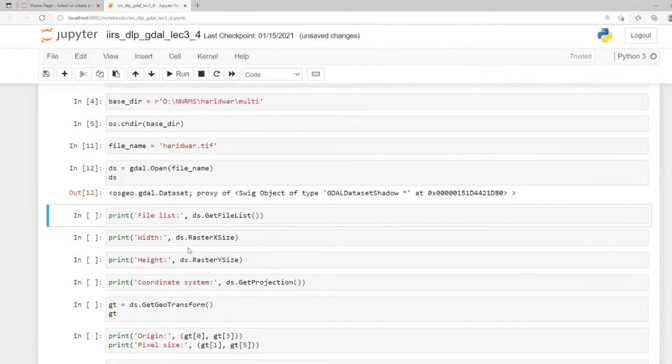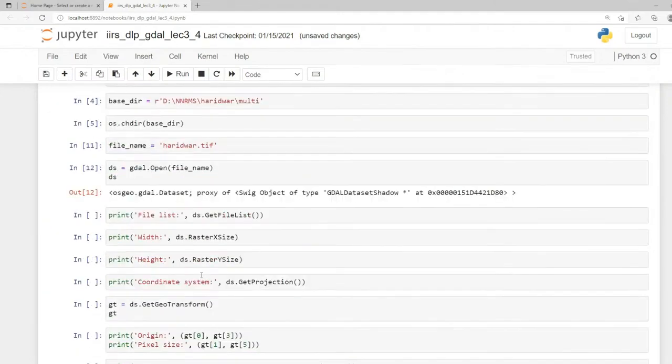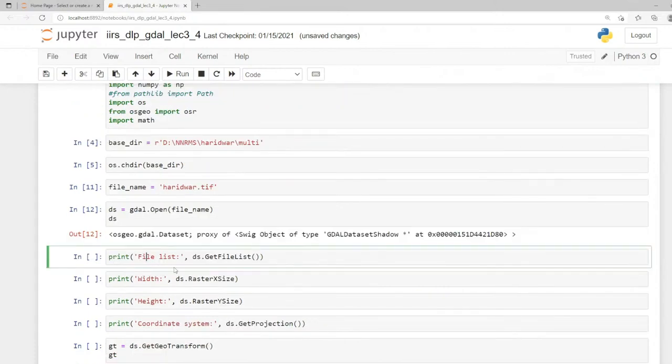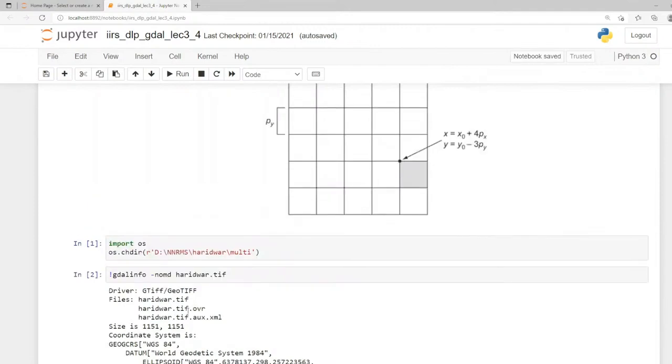Now the first statement, what it printed, our GDAL info, it printed the names of files, which all files are associated with this file. The same information can be extracted using ds.getFileList. So here I am printing ds.getFileList, which will return you all the files associated with this dataset. Here you can see that there are 3 files associated with this dataset: haridwar.tif, overview, and XML. So the same information we got here.